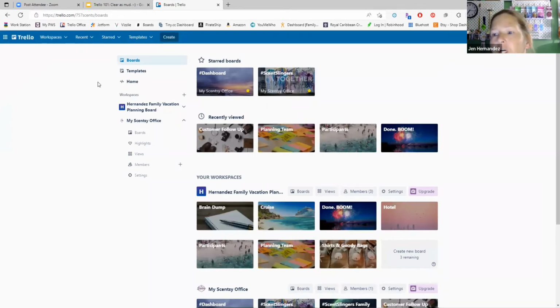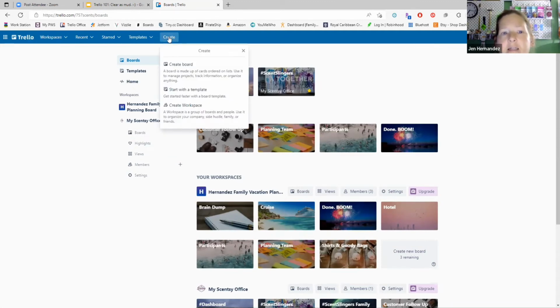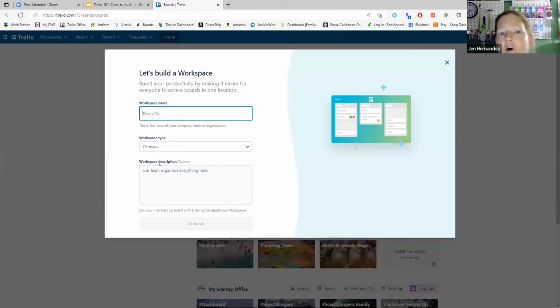How to start a workspace. If you guys want to do this as I'm doing it, you can follow along and open yours, no worries. We're going to come to the top and tap on create. Then we're going to go down in that drop down to create workspace. By the way, all of these instructions are on the Google slide presentation that Jasmine has, and she's going to post it to the group when this is over, I believe.